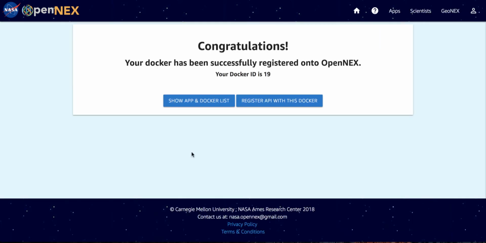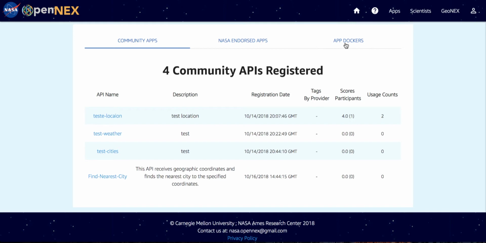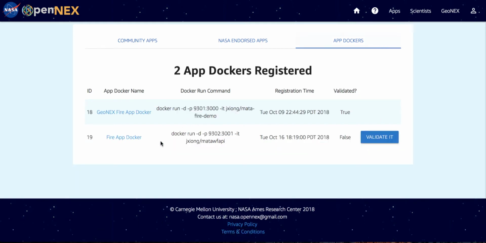You can go to the App and Docker list to see your registered Docker. Please note that after you register your app Docker, allow some time for OpenNEX to download and install your Docker image to OpenNEX. Afterward, your app Docker will be listed for your validation. Please also note that you must validate your Docker before you can register your APIs as NASA-endorsed APIs.